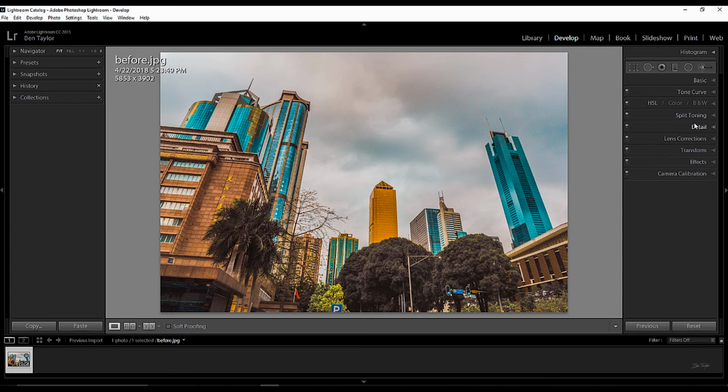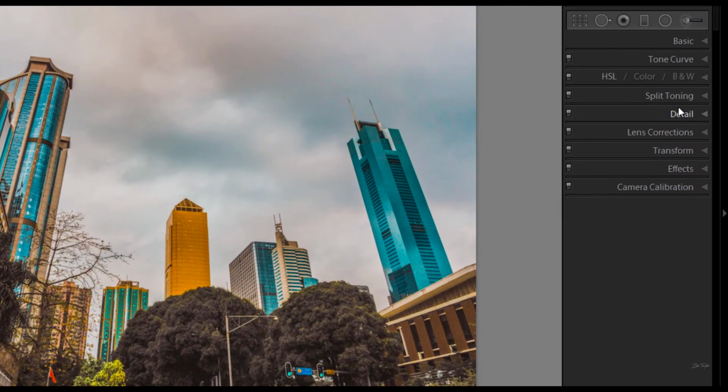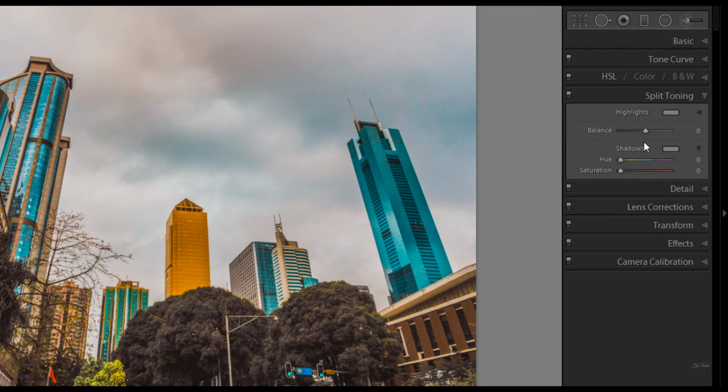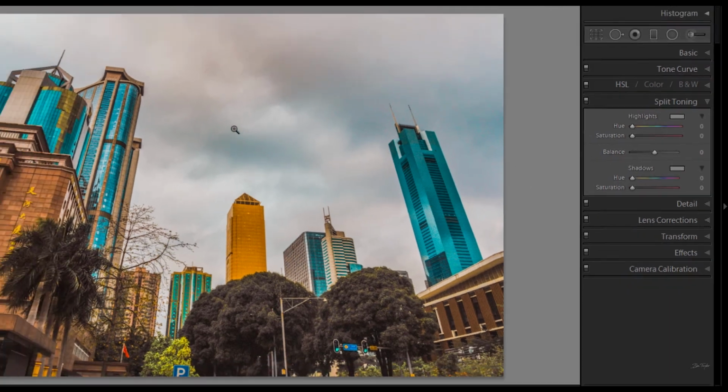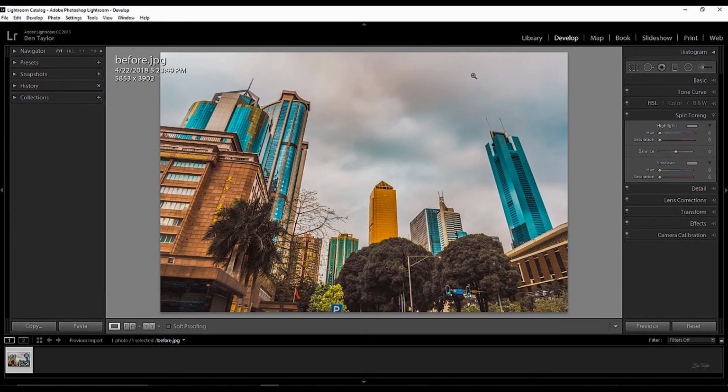Now what I'm going to do is I'm going to move on to something called split toning. What this enables you to do is basically to add colours into the highlights of the image, the lighter areas, and also to do the same with the shadows. So I want to add into this image some more kind of yellowy orange, which is known to give warmth to an image. So all we need to do is make sure that we're on the highlights area here.